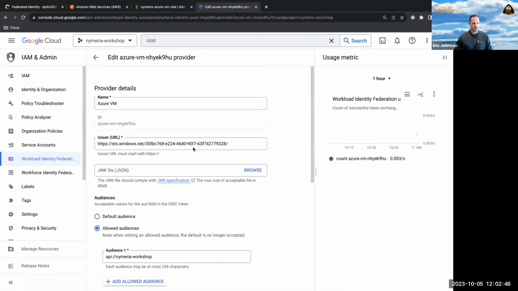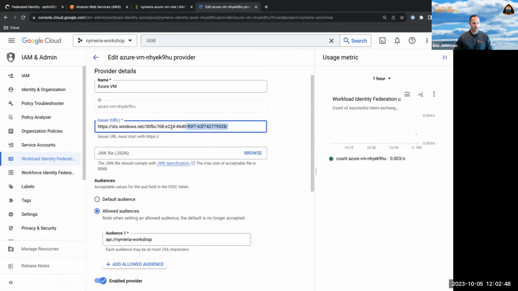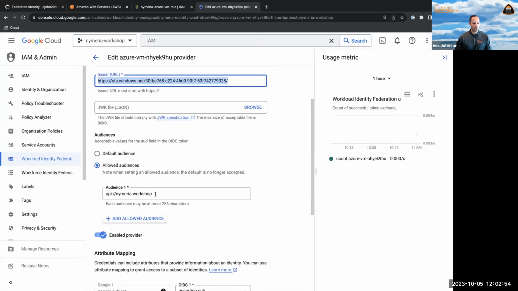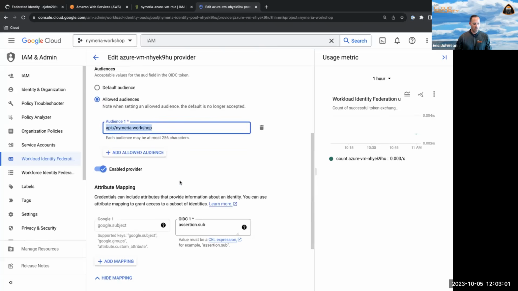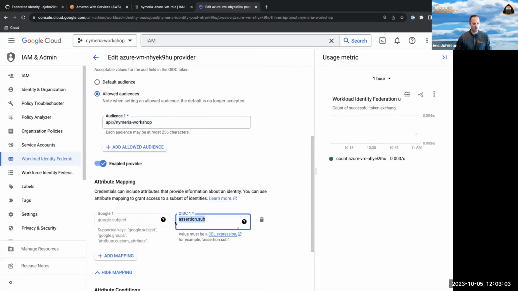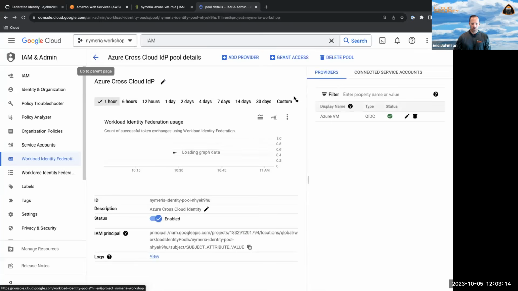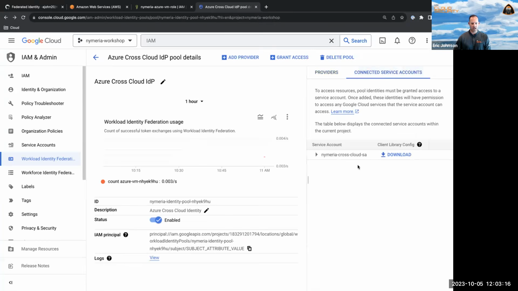What you're going to see is the same set of data. We're again trusting the identity provider in your Azure Active Directory tenant. And we are also requiring that the Nymeria workshop audience be set. We're also parsing the subject into a custom attribute called google.subject, which is going to make that subject again available to filter.